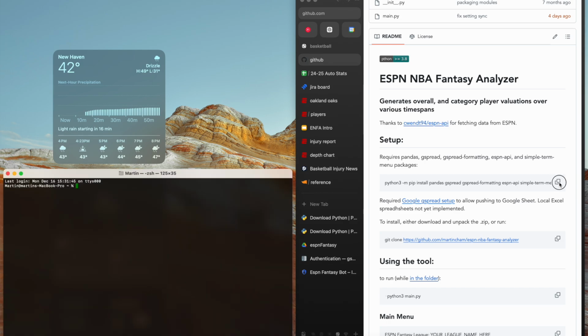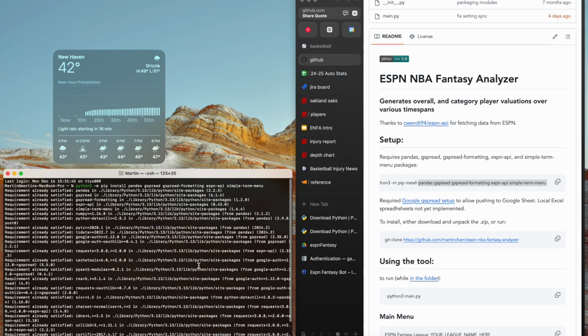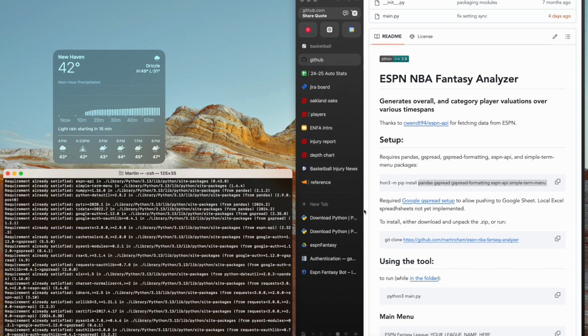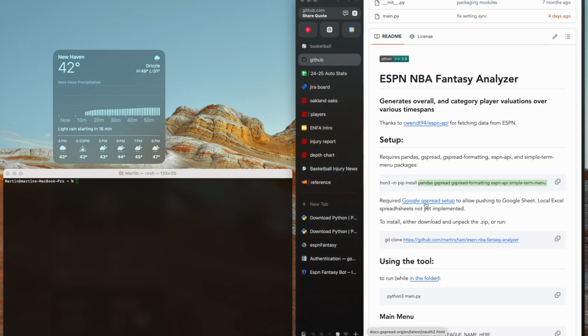And then I will first click this button here, copy paste this. So what this is going to do is pip install all of these dependencies in order to run. I already have them installed for you. It'll take a minute just to install them. And then we will also need to do the Google GSpread setup, which will allow the bot to push the data into your specified Google Sheet.